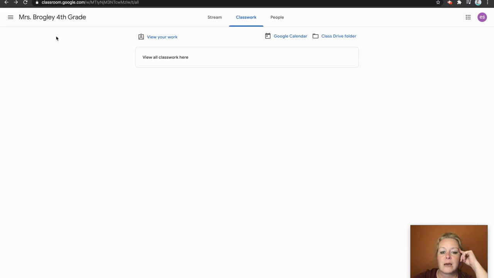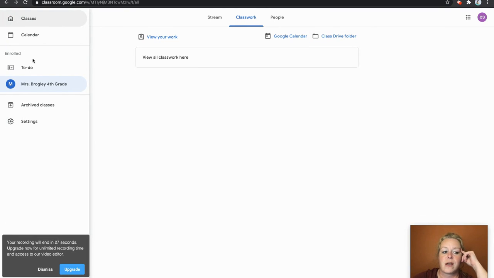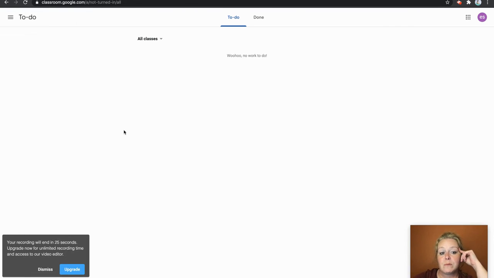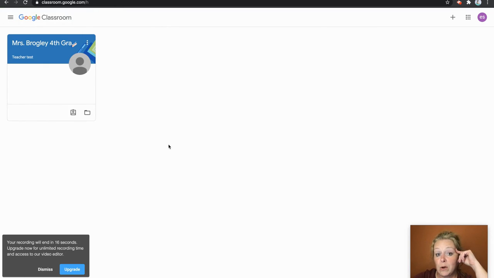The only last thing I want to mention would be in the top left-hand corner. You'll find the To-Do button. The To-Do button will be very handy because it will outline all the things you still have to do and the things you've completed for that particular class. So there you go. That's a quick overview of how to use your Google Classroom.